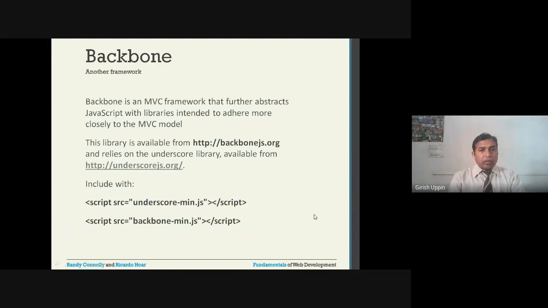This library is available from backbonejs.org, and it relies on the Underscore library, which is available at underscorejs.org. If you want to include the Backbone framework in your code, you have to include these JavaScripts like this: script src equal to underscore-min.js, and script src equal to backbone-min.js. Those are the two JavaScripts you must include in your code so that you can use the Backbone framework.